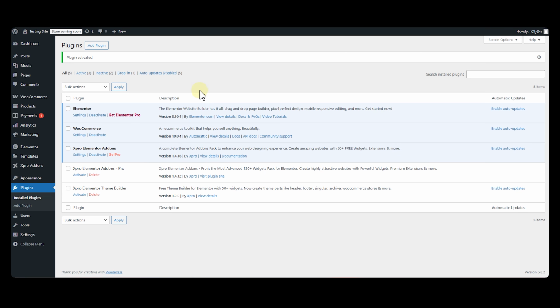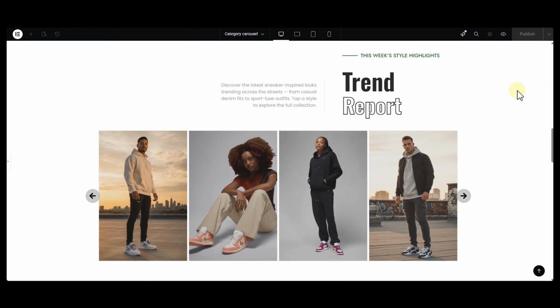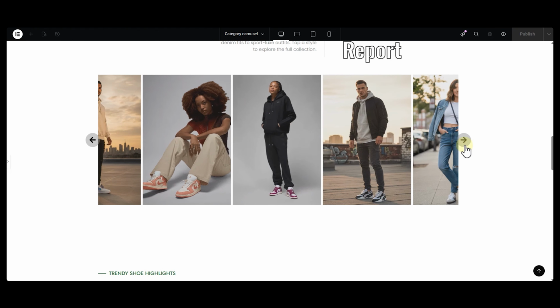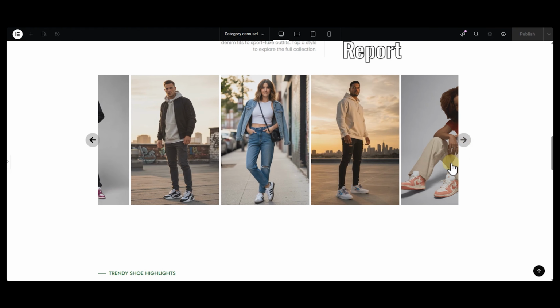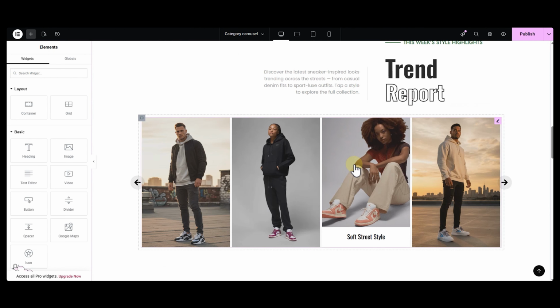First, make sure you have both WooCommerce and XPRO Addons free plus Pro version installed, since this widget is part of the premium version. Now, here's what we're building: a clean, scrollable carousel ideal for a modern WooCommerce store. We will create two types, one showing top trends and one displaying the brands we sell, where clicking on a brand shows its products. Let's recreate them.